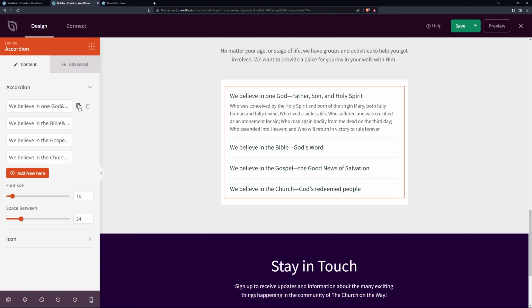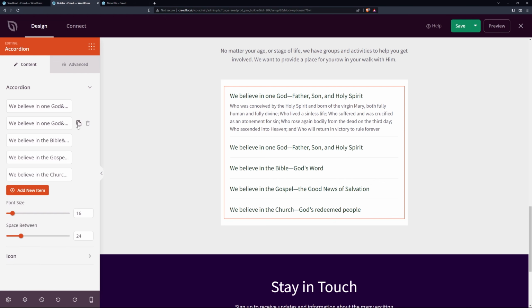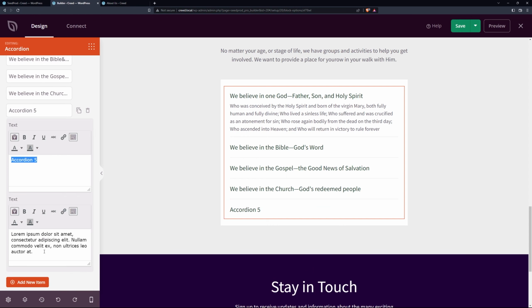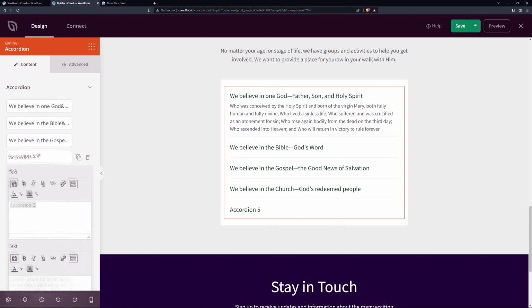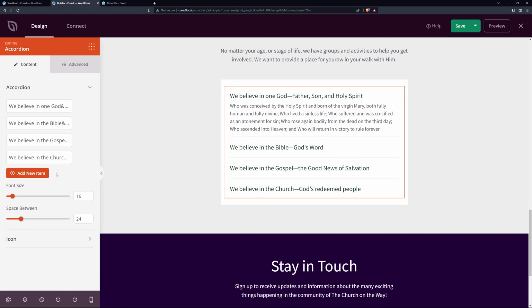You can do the same thing as the menu. So you can add an extra one if you like. You can open it, change the text. If you don't like it, you can simply remove it. You can add a new item from scratch. So here's the title and then the text. And you can drag and drop to change the order if needed. So here's the new one that we added. And we can go ahead and close that and delete it.